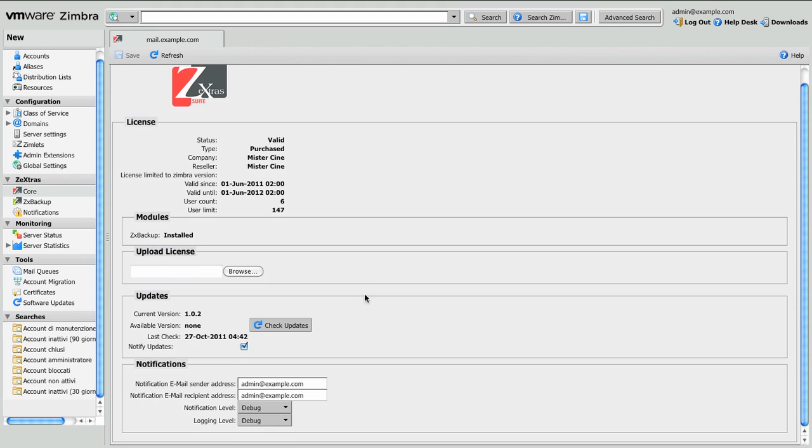You'll find an updates section with information about the current version, available versions, and last check for updates. You can click the check updates button to automatically check for updates, but no software will be installed. It's manual installation.